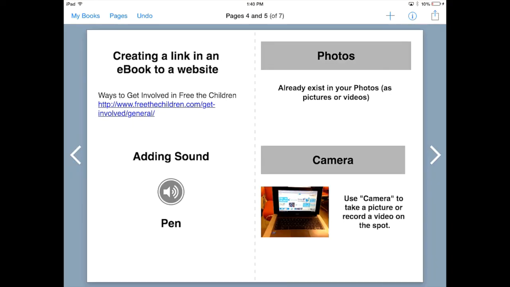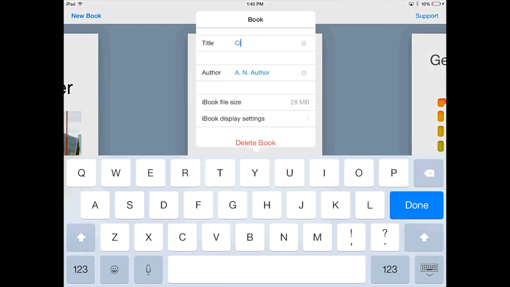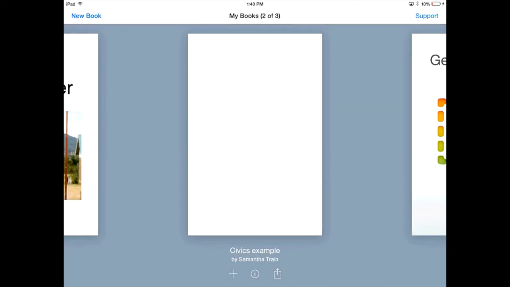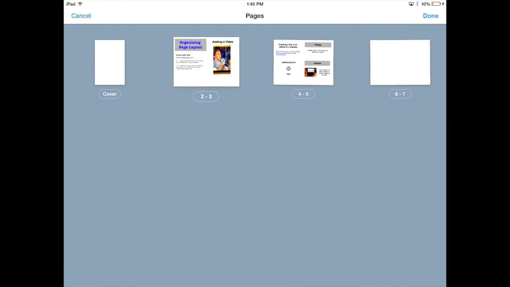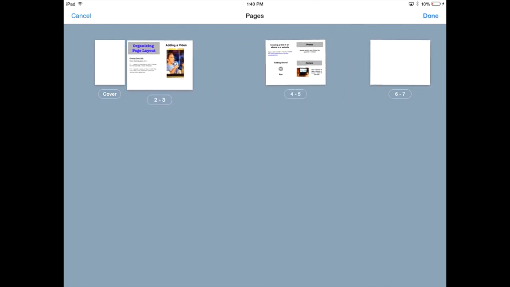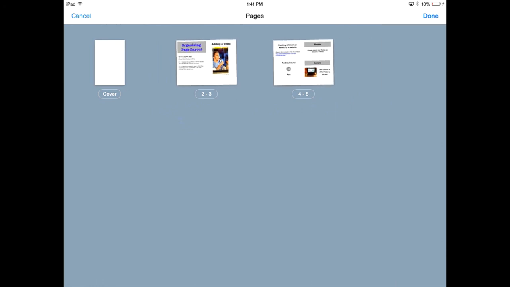Now that we've gone through all the basic features of Book Creator, there's just 2 more things I'd like to quickly show you. If we hit My Books, underneath the I, you can name your book, as well as list an author. As well, if I open that book again by touching it, I can select pages, and by pressing and holding, I can change the order of my pages, or by pressing a page once, I can hit delete.